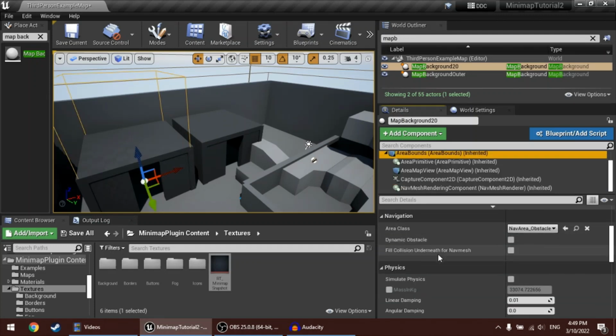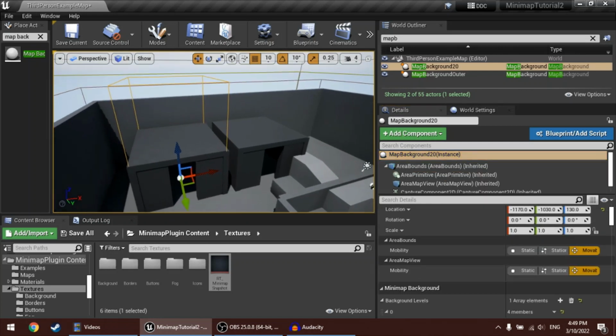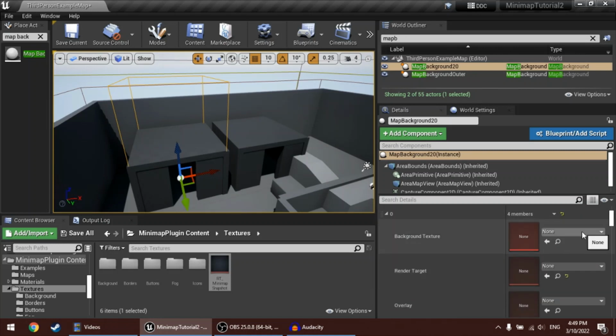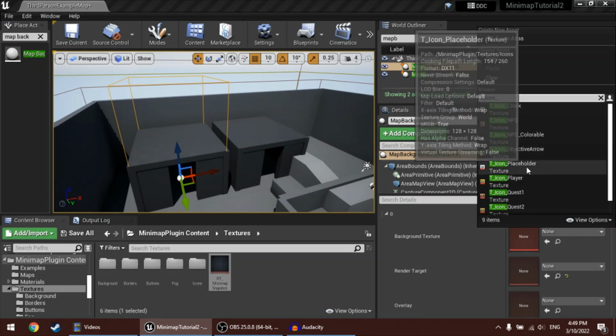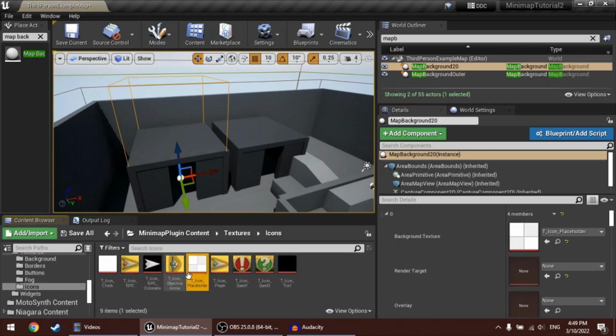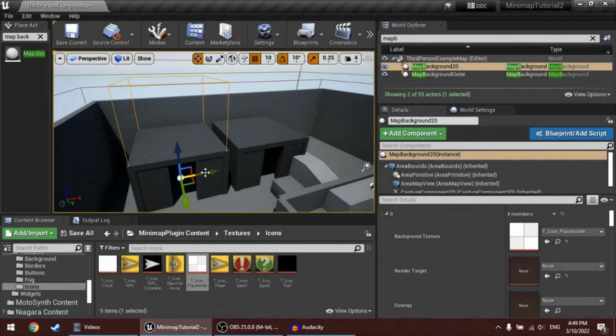what we can do now is assign a texture to this area. So I will assign a simple white square. I'll use the one that's in the Minimap plugin, C underscore icon placeholder. So we'll assign this simple white square to this building.